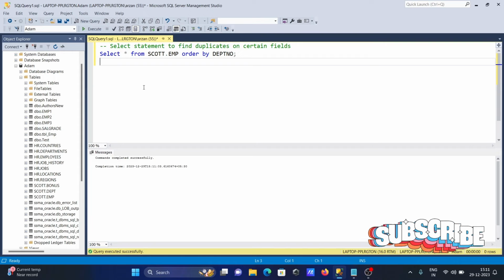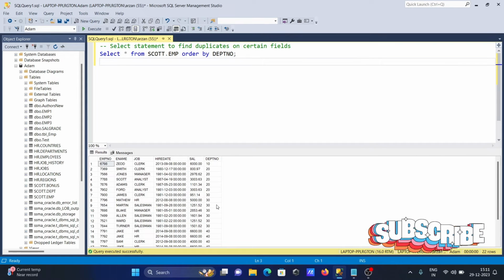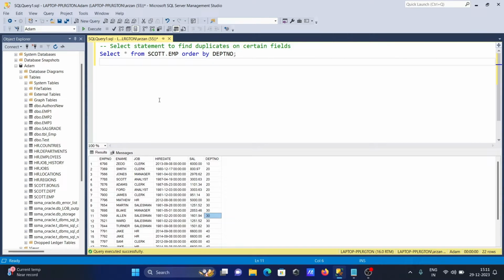I'm going to discuss the select statement to find duplicates on certain fields. There I'm using the table escort emp. Here you can see department number 30 and job salesman is duplicated. So I'm going to find duplicates on certain fields.